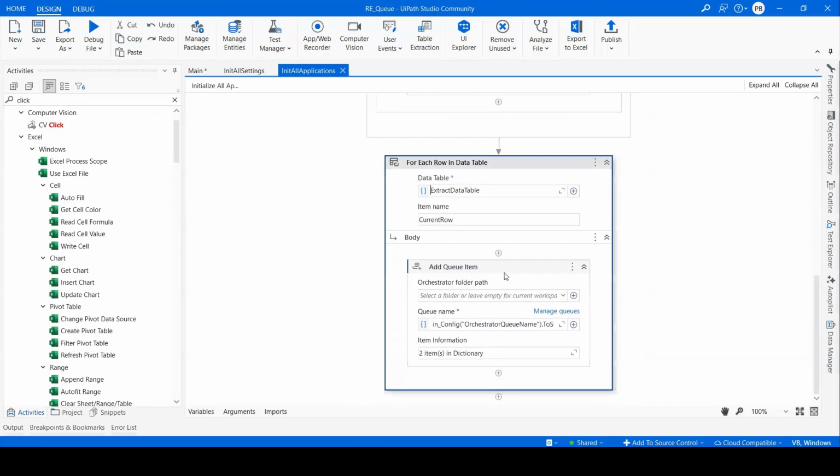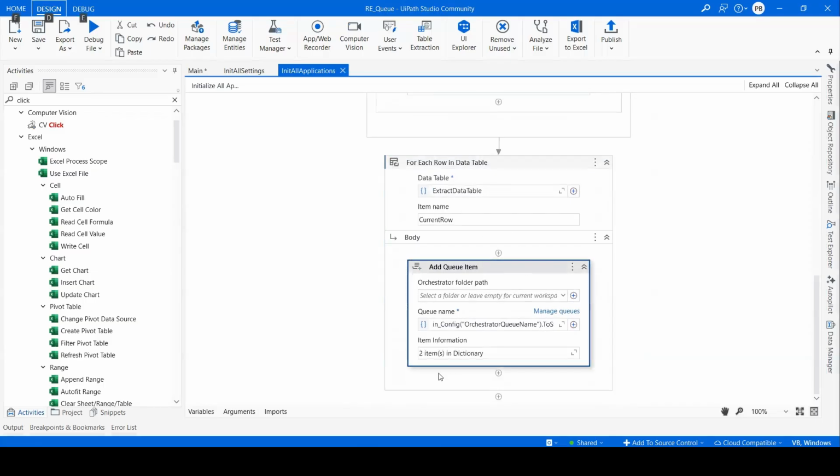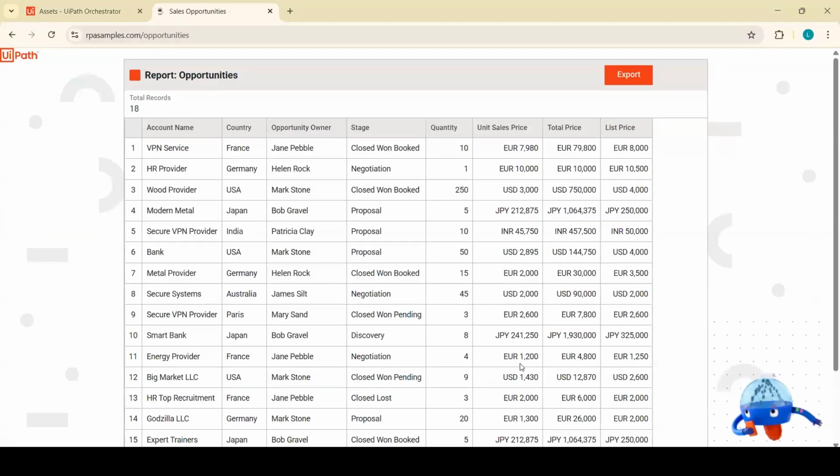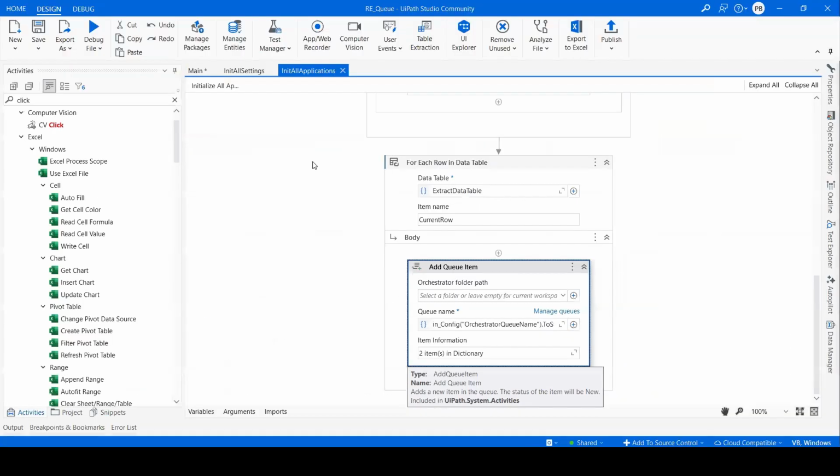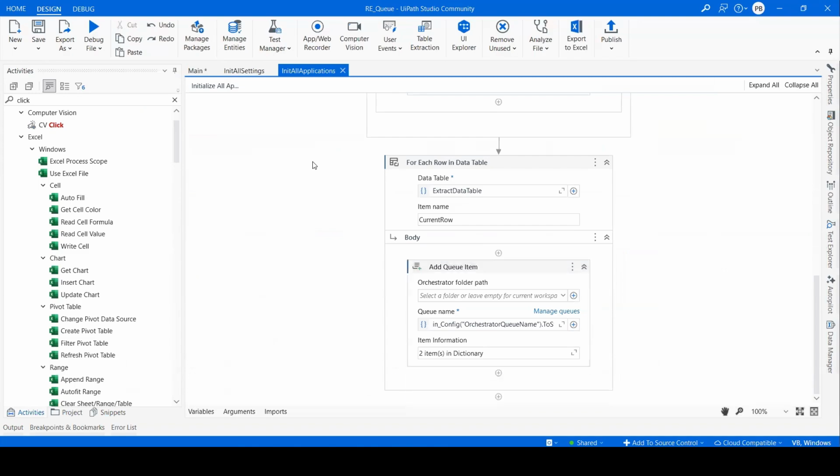And then each record, I'm adding it to a queue. So I'm not doing a dispatcher and performer. Maybe in the next upcoming session, I'll convert this entire automation into dispatcher and performer, and I'll explain how they behave. But as of now, dispatcher and performer are combined together in the REFramework itself. So the dispatcher concept comes in the initialization, and the performer concept comes in the process step.